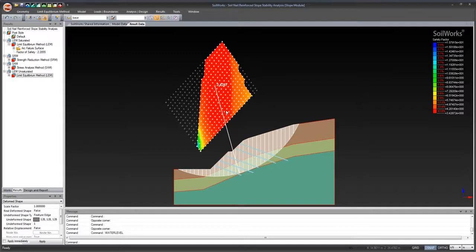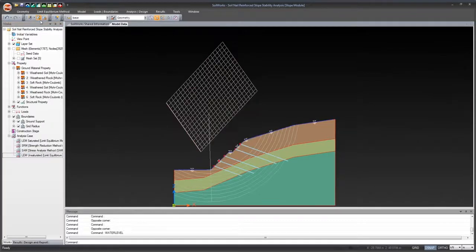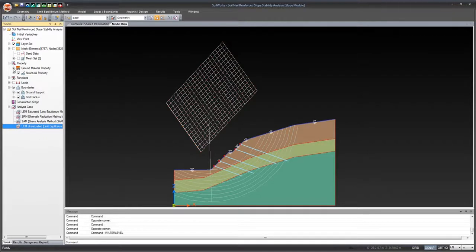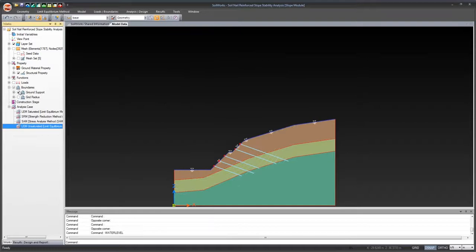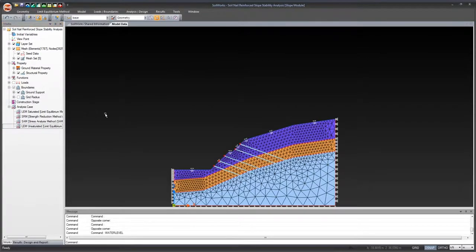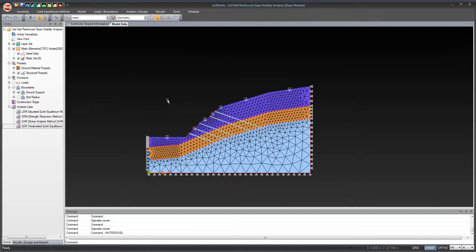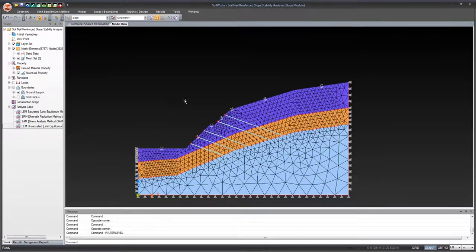Now let's talk about the strength reduction method real quick. The way that the strength reduction method varies is, first and foremost, I showed you the different input parameters that are involved, but also the way that you have to do the model is you have to create a mesh set. So let me turn off this boundary here and turn on these mesh sets. Another important thing to remember about finite element modeling is that all of your material parameters are assigned to your mesh sets.